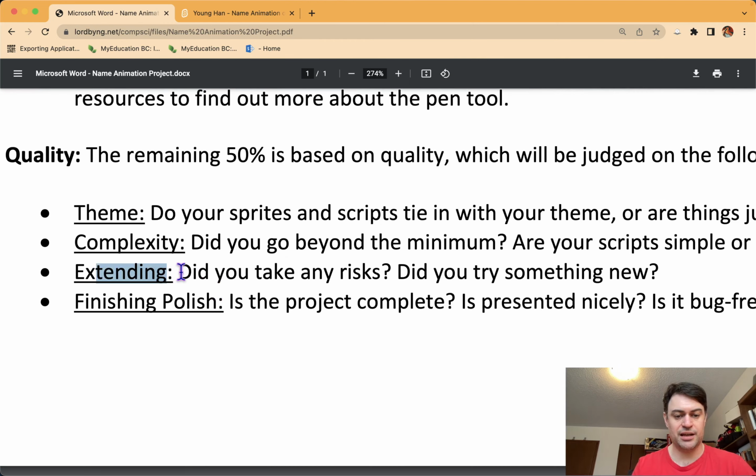Extending means, did you take any risks or try something new? Or did you just kind of do the same usual things? Or did you try going beyond sort of what we've done and experiment with things?